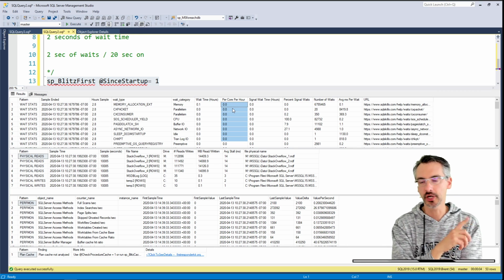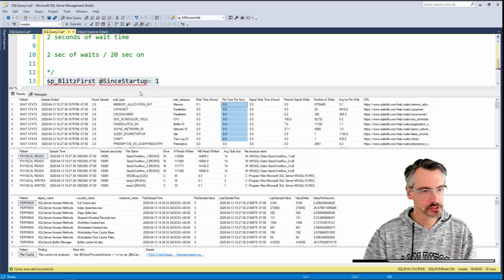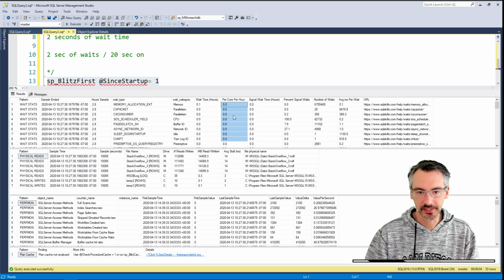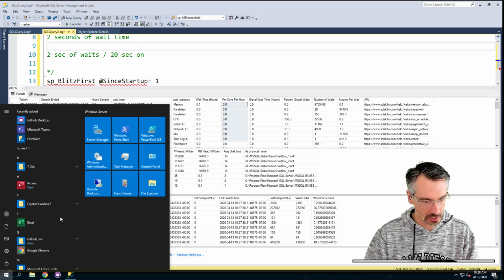Well, let's go take a look at the code just to see if anything's suspicious. So it's per core per hour. Let's go fire open GitHub.